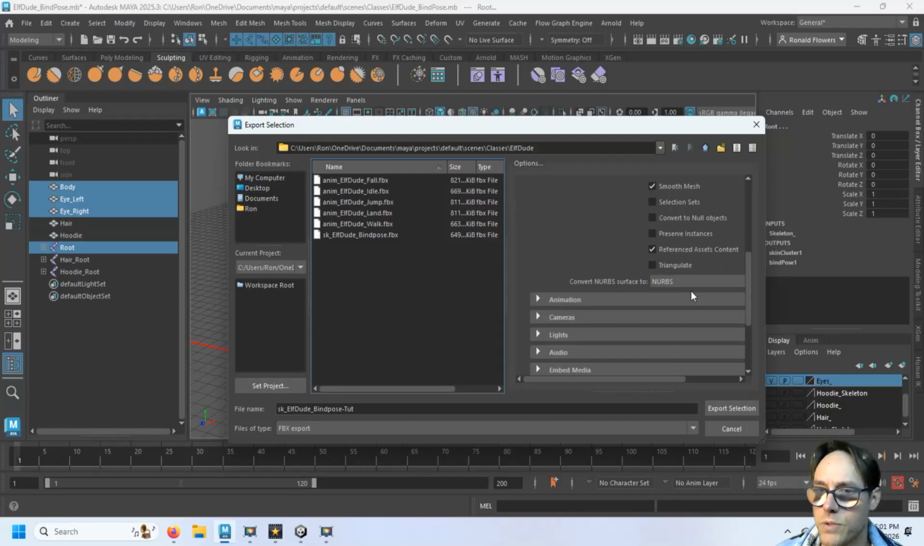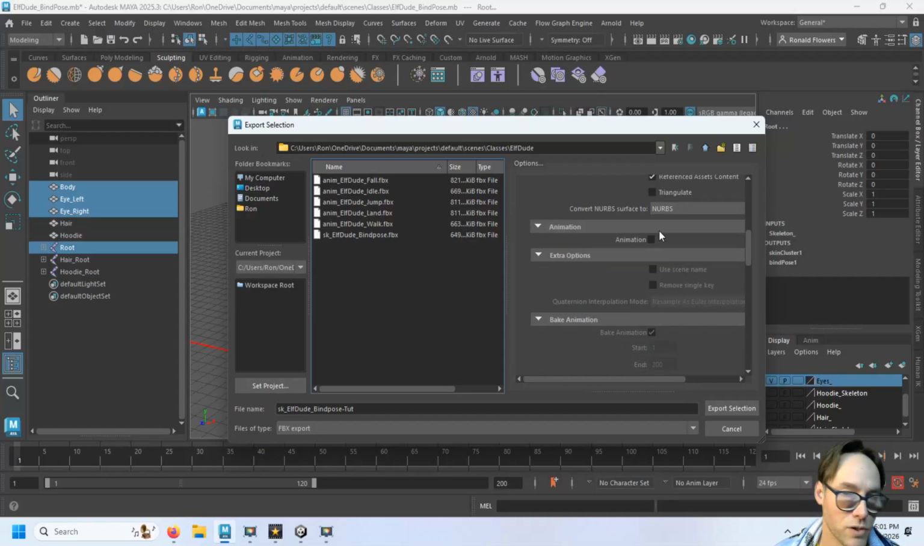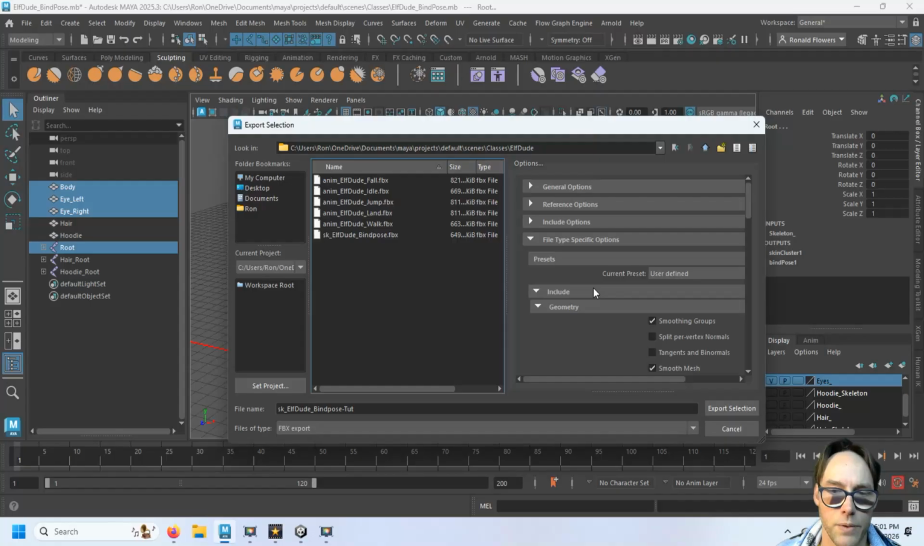We're not dealing with NURBS. You can leave that alone. Animation. We do not have animation on the bind pose. That is going to be our reference pose, so leave that unchecked. And everything else should be default. Once you're happy with it, you can hit export.